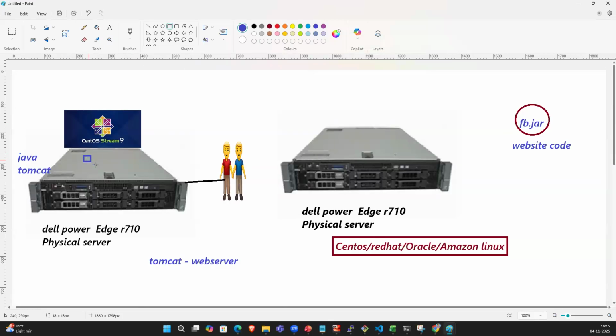So for example, you install Tomcat. So this is the Tomcat web server. In the Tomcat web server, you need to deploy this code. The code will be deployed as fb.jar. Yes, understood? So your code is deployed.